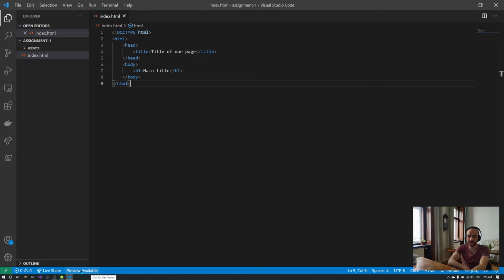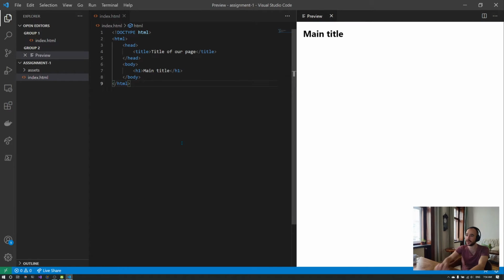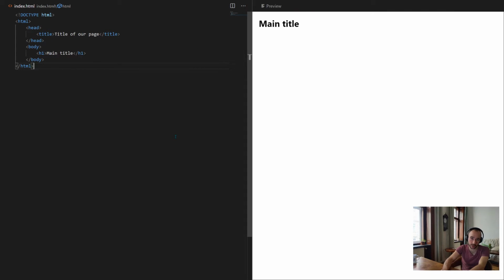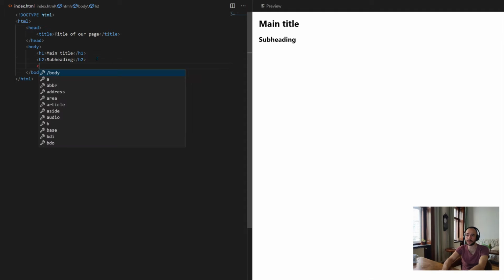And on the bottom, there's a button with the text Preview Available. If you hit this button, you will get on the right side a preview of how the HTML will look in the browser. So we got our main heading, our main title H1, we got a subheading H2, got an H3 subheading.